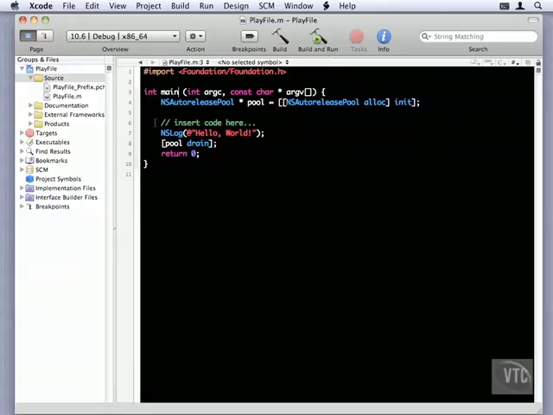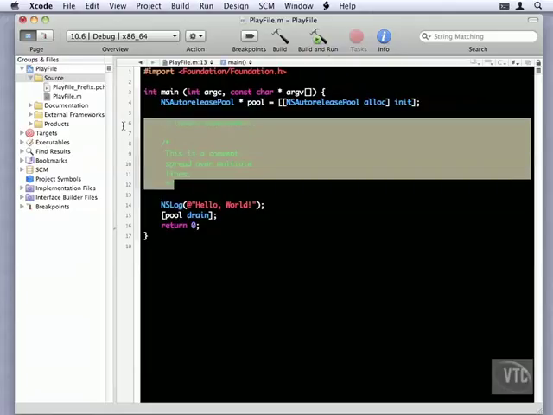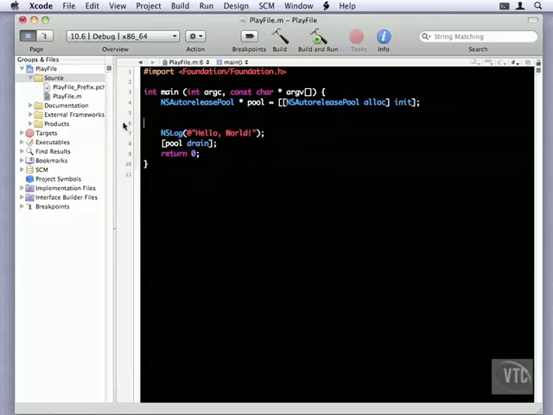A multi-line comment has a forward slash followed by an asterisk. To end the comment is the exact opposite, an asterisk followed by a forward slash. And I'll go ahead and paste one of those in right now. And that's what a multi-line comment looks like. Okay, so enough on comments. Let's go ahead and delete all the comment lines out.